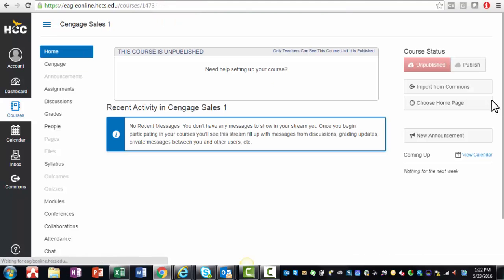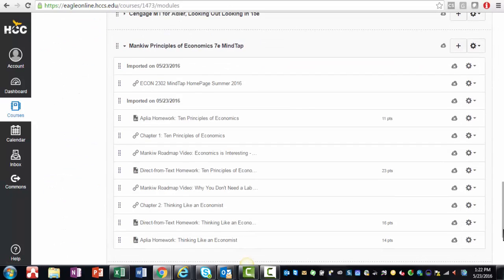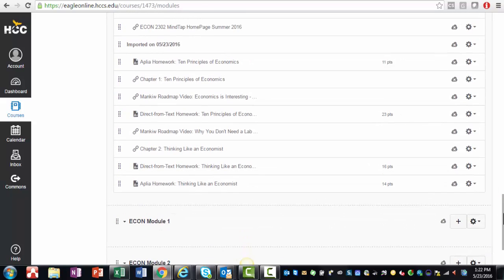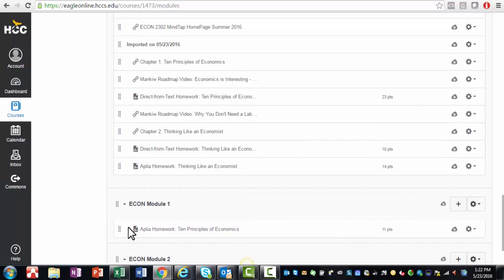So now, if I go back to my modules area, I'm going to scroll down. Here are those different assignment links that I just pulled over. And from here, you can just drag and drop them into the appropriate module. So I know that these first 4, I definitely want them all to go into my module 1. So I'm just going to drag and drop them down here.